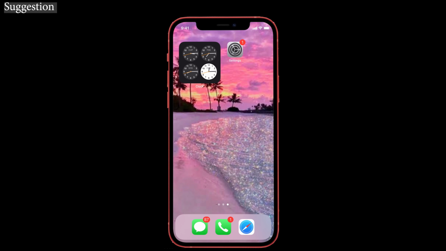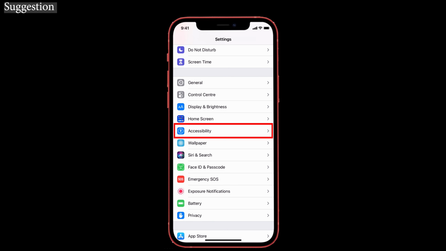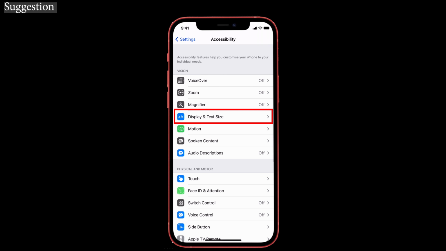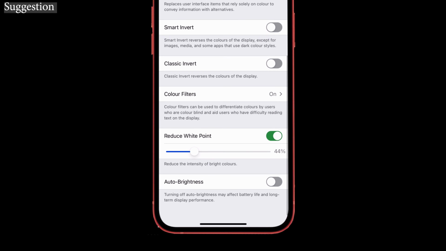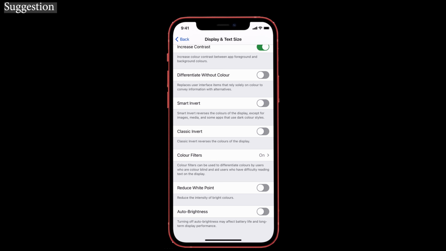At last, I'll give you a simple suggestion and after that we'll come to the end of the video, okay? That is nothing but turn off the reduce white point because it helps to reduce the intensity of bright colors on your iPhone. To do that, launch Settings, tap on Accessibility, then select Display and Text Size. Scroll down the screen and you can see the reduce white point. Turn off that option. That's it.